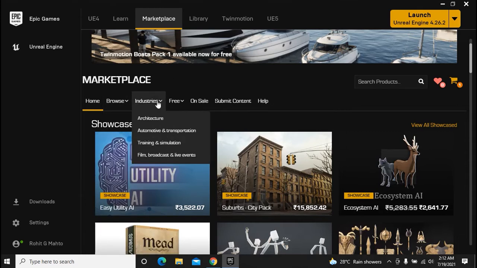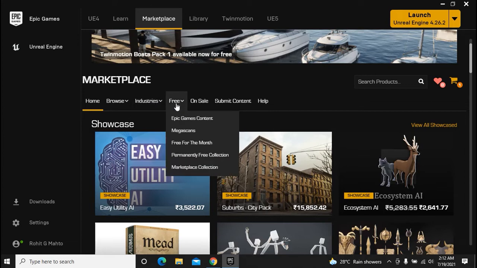The second one is Industry. There you can access architecture, automotive, transportation, training and simulation, and film, broadcast and live events. Now if you want to go for free content, you can access all the free assets in the Free tab. This is the Epic Games content which you can access directly from here, all free of cost.